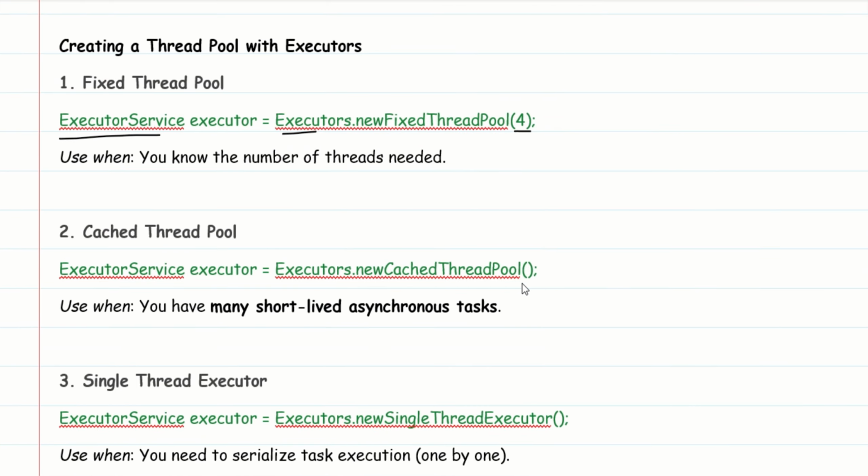Then we have a cached thread pool. Here, instead of newFixedThreadPool, you can go with newCachedThreadPool. It creates new threads as needed, but reuses previously constructed idle threads, and threads that remain idle for a minute are terminated. There is no limit on the number of threads, and sometimes it causes high memory usage if too many tasks are added. You can go for this approach if you have many short-lived asynchronous tasks.